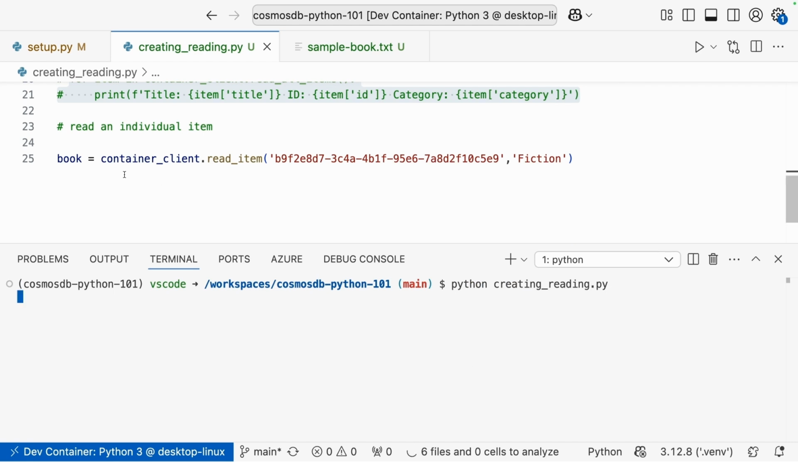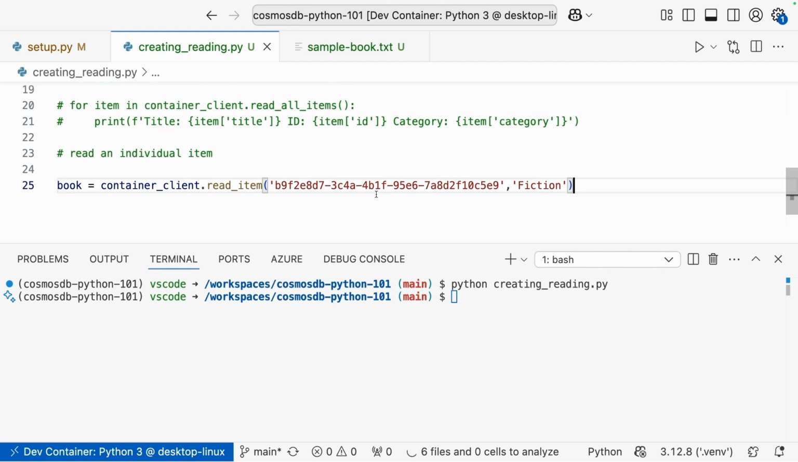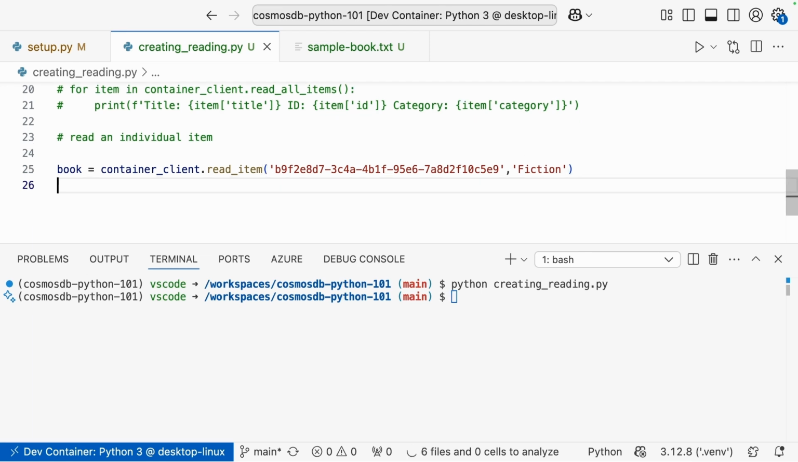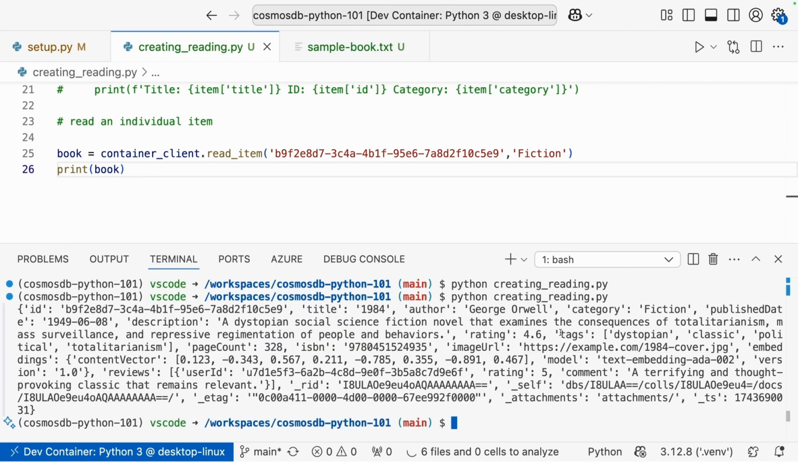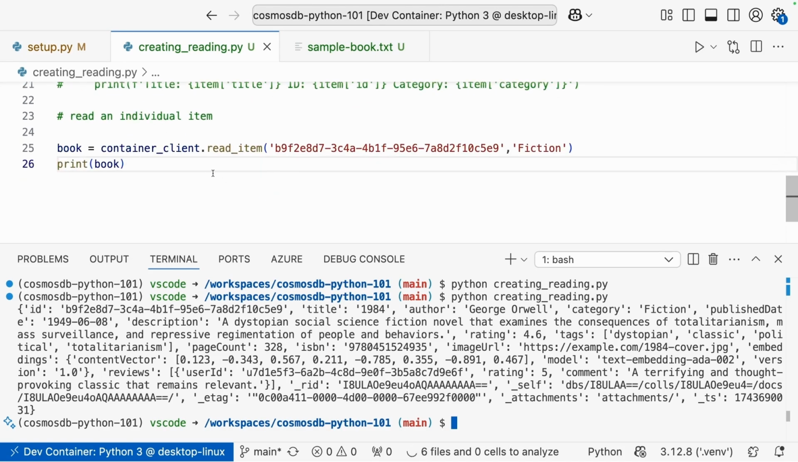And we should see just one item returned to us, but with all of its values. Oh, what happened here? Container client, read, fiction. I forgot to print, and then we can just print the book here. Great. And we see we are returned that item and all of its values. That's the basics of reading items here.